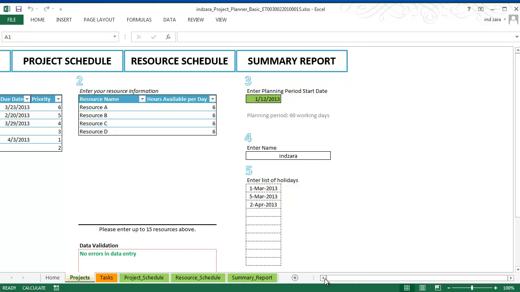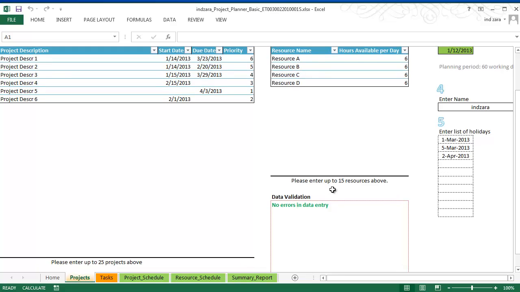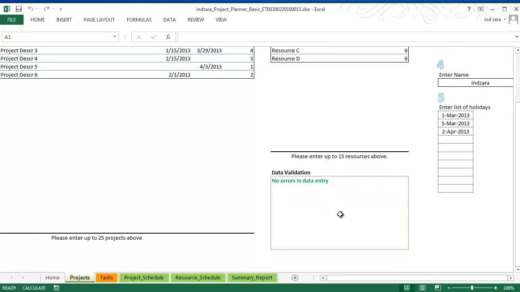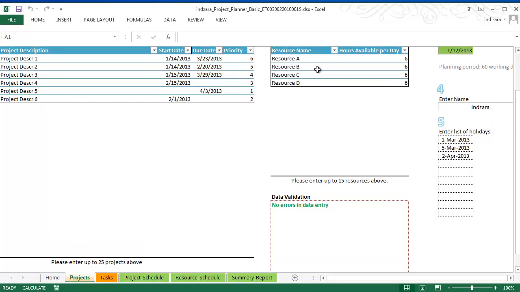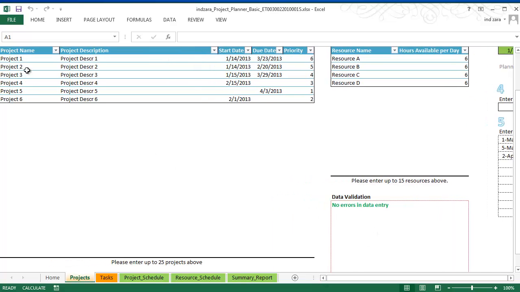So now that we are done with all these 5 steps here, we're done with data entry. Watch out for this data validation box. This will tell you if you have entered something wrong. For example, if you enter the same resource name again or duplicate them, that would show up as an error. If you have duplicate project names, that will show up as an error.